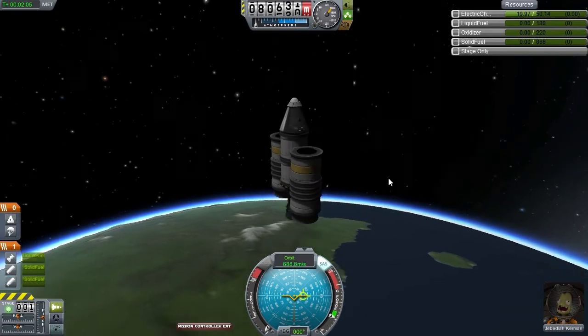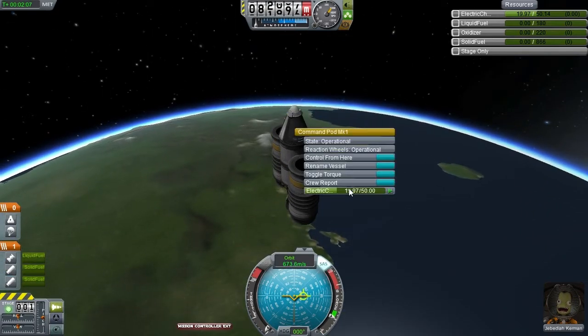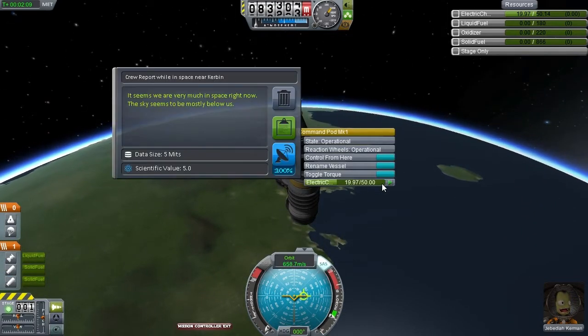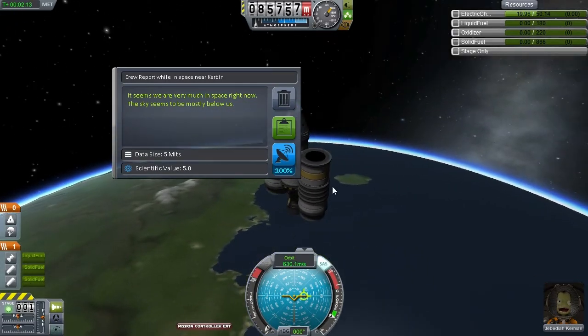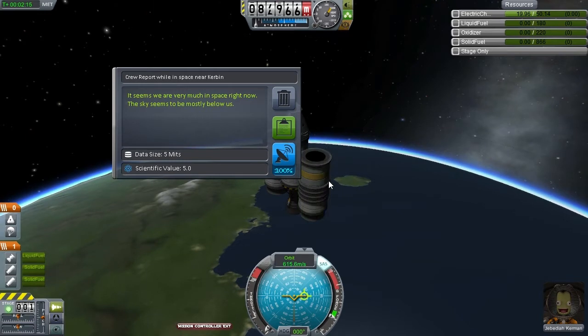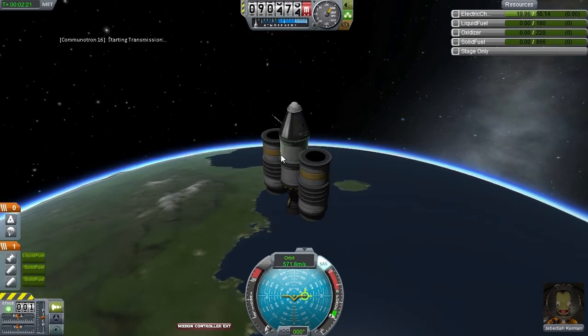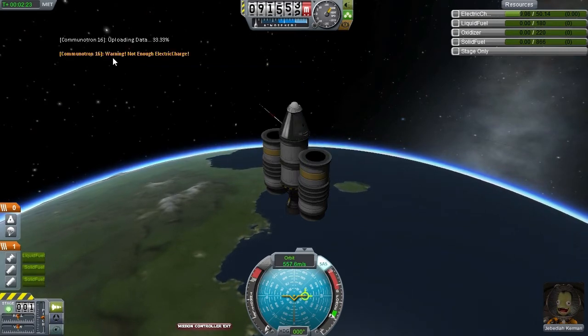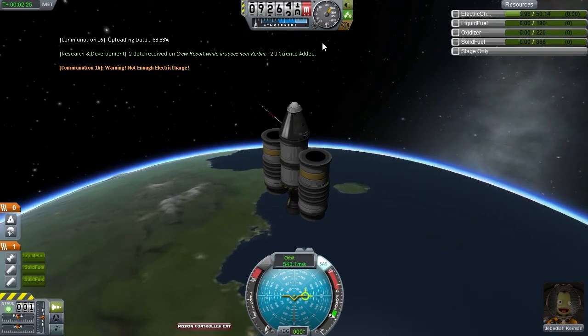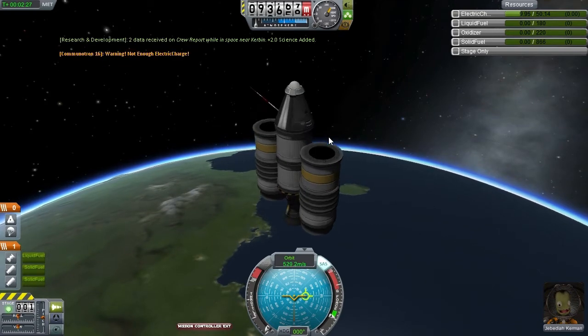Now we are in space, so we're going to ask Jeb once more how he is feeling. Got the crew report here, and they are very much in space and the sky appears to be mostly below them. Well, this is a fair assessment, and we're going to go ahead and transmit as much of this sentiment as we can. So it's going to start. Not enough charge, but we did get 2 science points back down.